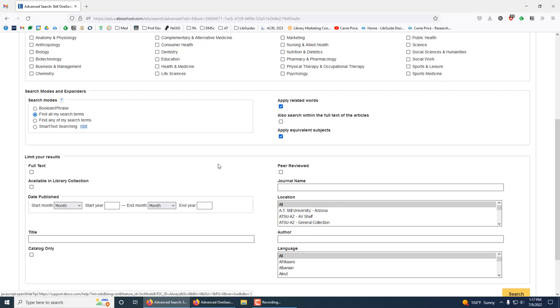By default, OneSearch will apply related words and apply equivalent subject headings for your search terms. This can be incredibly helpful for comprehensive searching, as it will broaden your search and account for terms that you may have forgotten to add to your search.